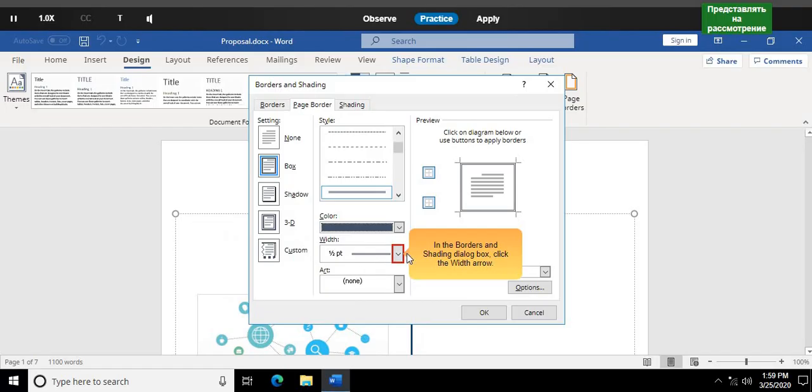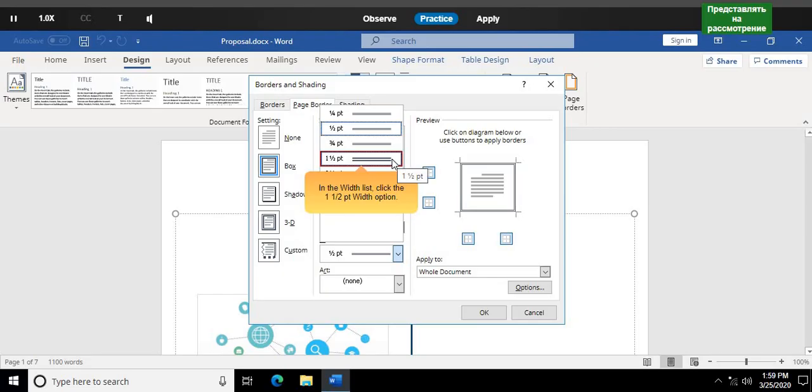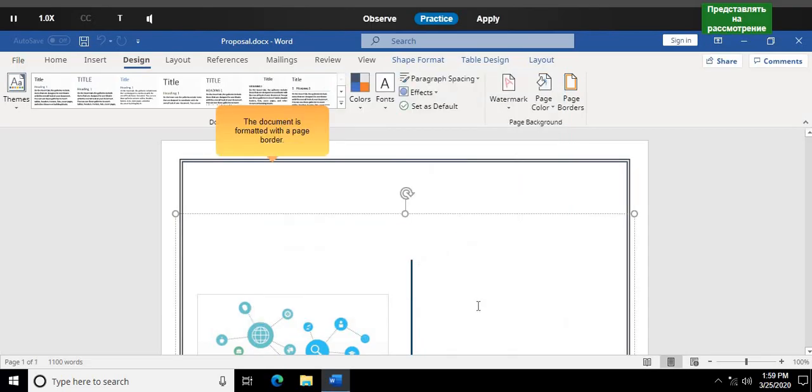In the Borders and Shading dialog box, click the Width arrow. A list of border widths appears. In the Width list, click the 1.5 point width option. Click OK. The document is formatted with a page border.